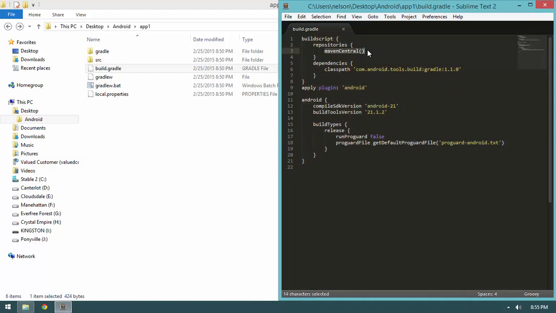What's going on right here is we're telling it that there's this place called Maven Central and it has a bunch of cool stuff, and if we ask for something and you can't find it, go there and grab it for us. And then we're immediately down here saying on dependencies that we want to depend our build script on com.android.tools.build:gradle:1.1.0.